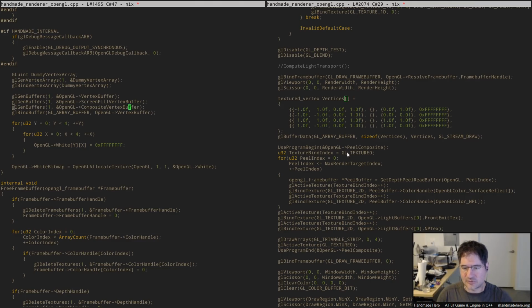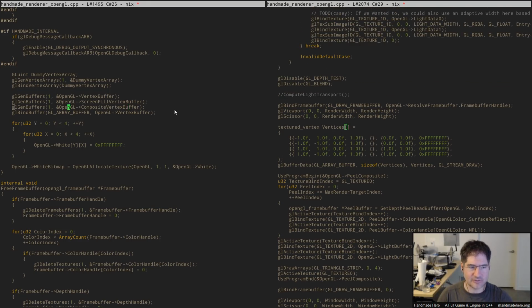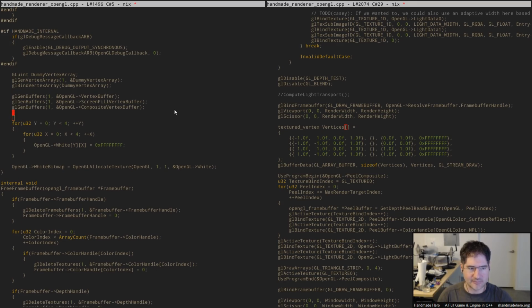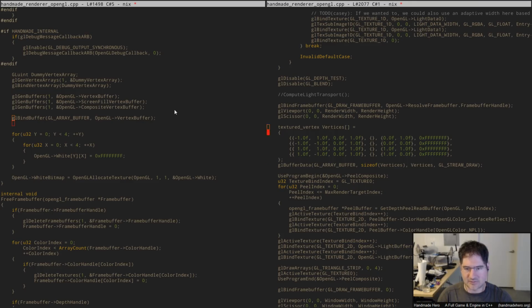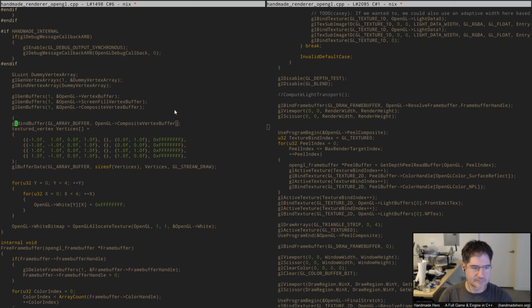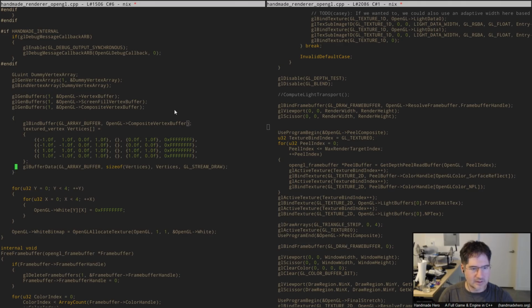Since these don't change, they're the same thing, right? We should be able to just create them right off the bat. So for example, when we gen these buffers here, instead of calling this bind buffer, what we'd rather do is just make these right here, right? So bind the composite vertex buffer like this and specify that data, kind of like this, right? And then we can just bind that buffer here. So we don't have to send down a buffer stream. We just bind a buffer and use it.